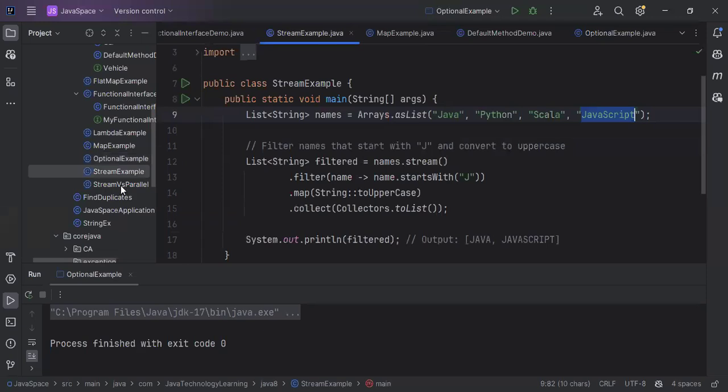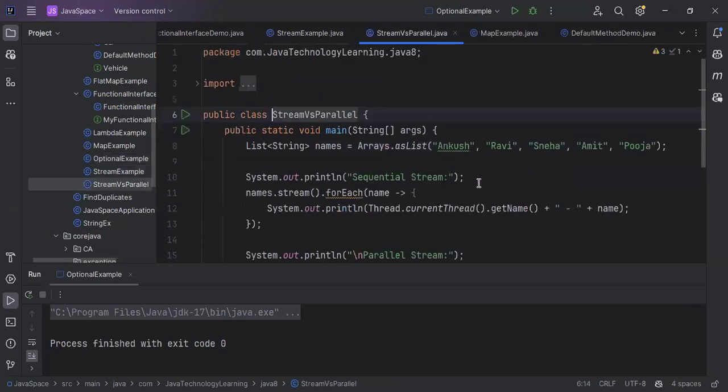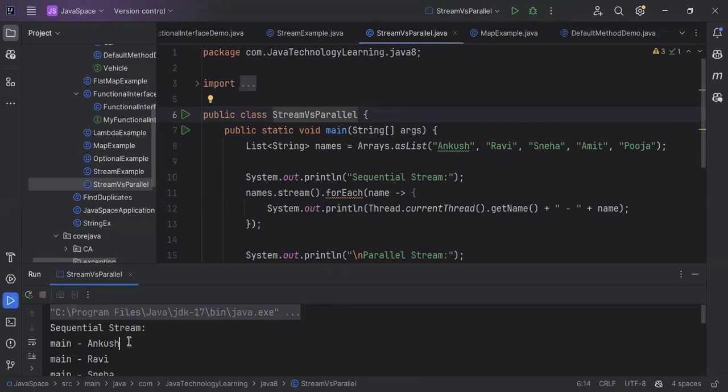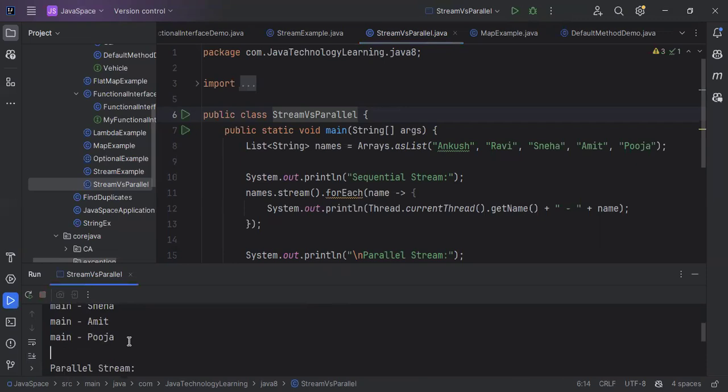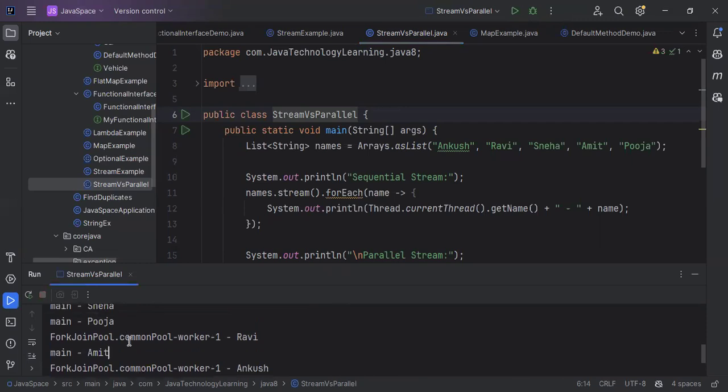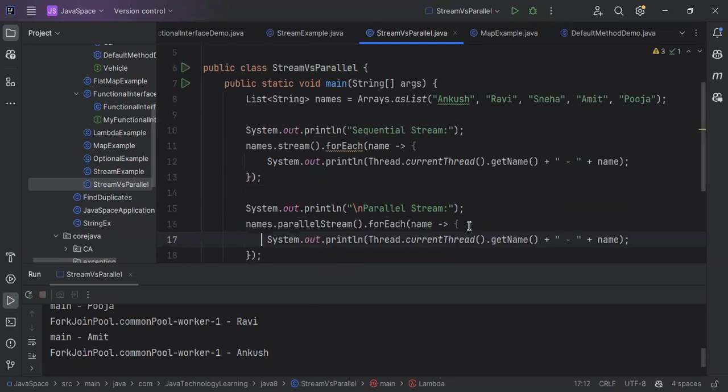So stream and parallel stream we have seen. Here, if we see one example, stream versus parallel stream, let's run this. We will see the output for this. So how is it processing the stream? Arrays dot asList, it will process a sequential stream. So the main thread executes all the names, but in the parallel stream a different thread is executing this. So this is how parallel stream works, like different threads have executed this list. The same list, just the names, we have passed in parallel stream, and it has taken multiple threads to execute this stream. So this is how stream and parallel stream work.